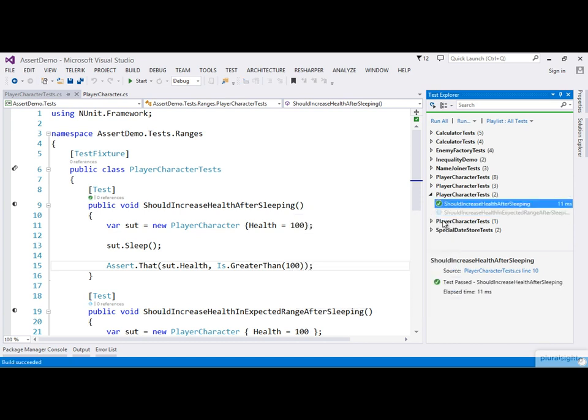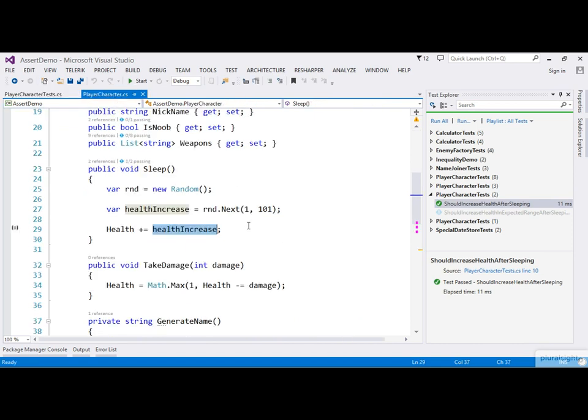But this test doesn't really capture the fact that they should get between 1 and 100 health back. We're just saying as long as it's greater than 100, this test will pass. So if we made a typo in our class here, and say we made this 1010, then our test here will still always pass, but we haven't checked the upper bound here.